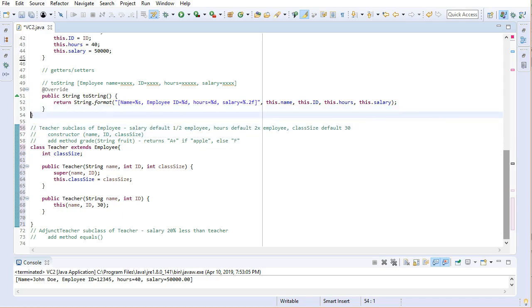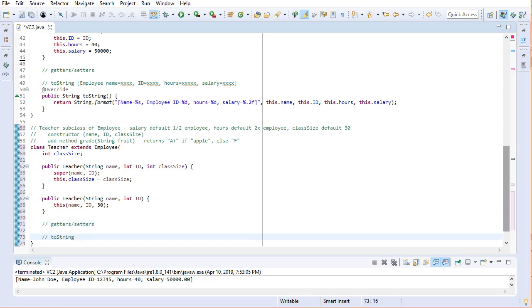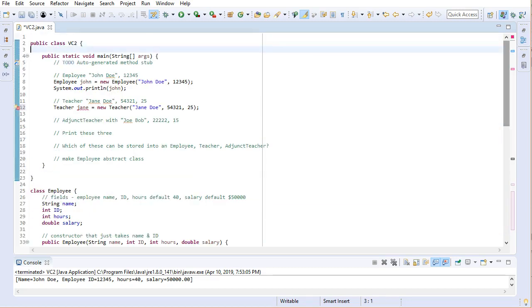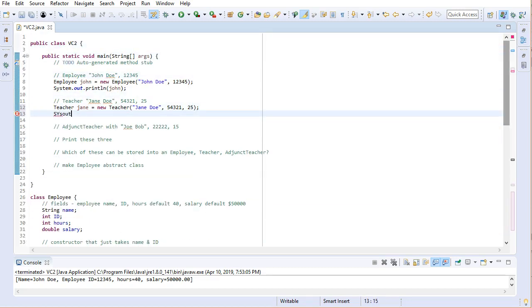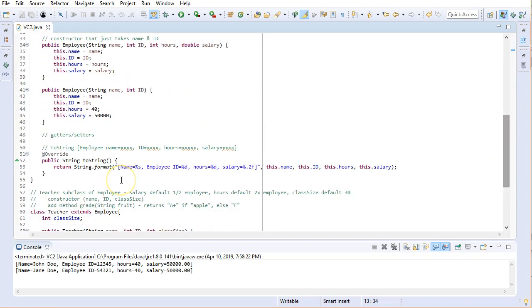And again, I'm going to skip. We really should do the getters, setters, and we should have a toString. But we're going to skip that for now. Let's just create that teacher, which we've done. And then we're going to sys out the teacher, Jane. Okay, let's run that. So what it did is it's got John and Jane. It's got their IDs, default hours, their salary. But you notice how it didn't print out anything about the class size. Why is that? Because we didn't override toString to print the class size.